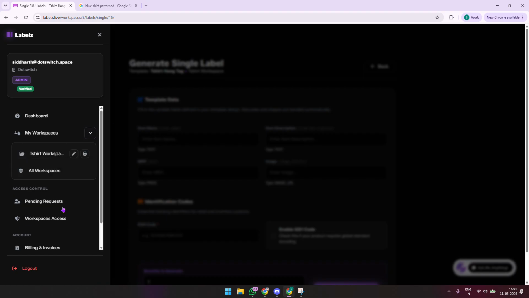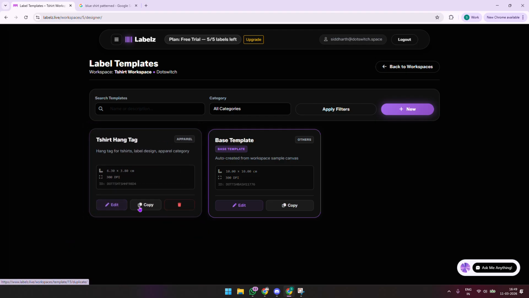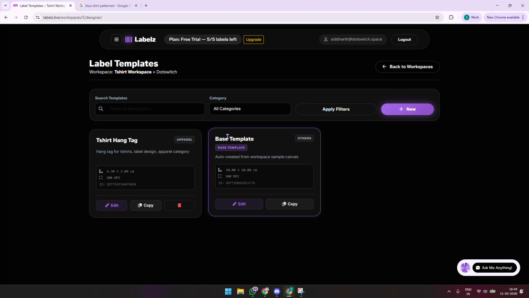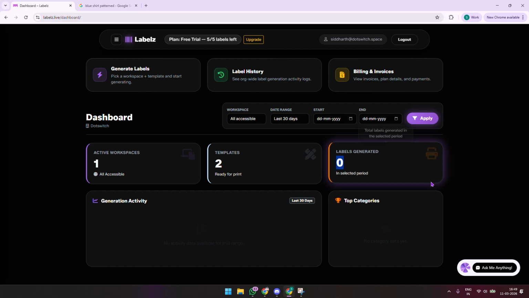But now if I go to my workspaces, I'm going through the sidebar. You can click on my workspaces. You can see t-shirt workspace. I'm going to design labels. You can see your t-shirt hang tag here, and you can edit it. You can create a duplicate of it, or you can delete it depending on your needs, right? If I go to the dashboard now, you will see that I have one active workspace with 2 templates and 0 labels generated. So that's it for template creation, on how to create a new template. In the upcoming videos, we will be discussing how to format these, how to add edits, how to duplicate them. But yeah, if you have to create a new template, this is how you do it.